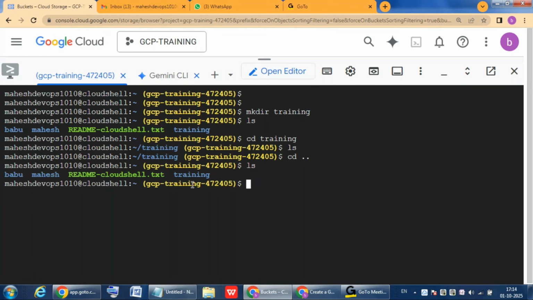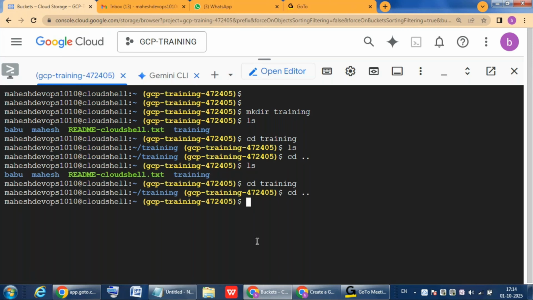To enter into that folder again, what do I need to do? cd space training. That's it. So just use cd space training, click enter. Now I am inside this particular training folder. To come back, what do I need to do? cd space dot dot, click enter. That's it. So entering into a folder and coming back out of that folder, those are the two things we can do.